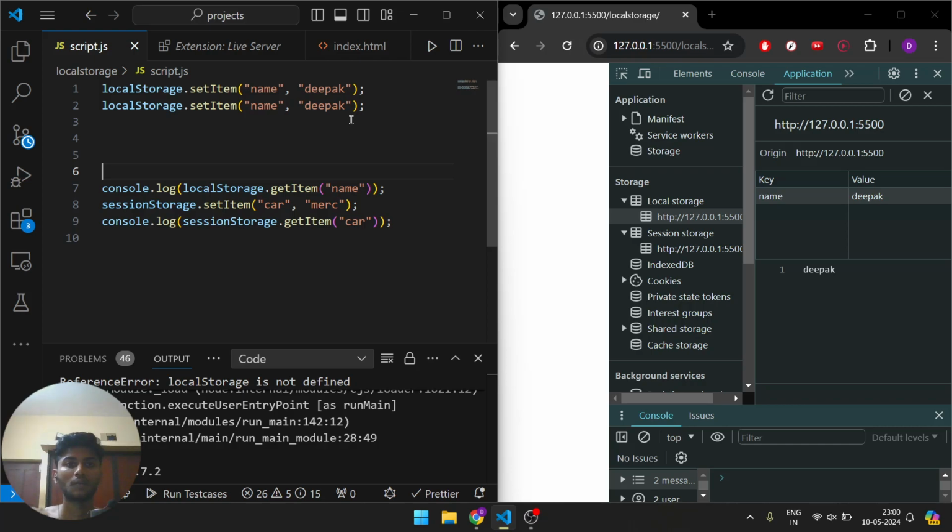So this time let me store another value. I'm using live server, so automatically the value gets changed over here. Okay, that's why it is getting overwritten. If we are using the same variable name, it'll get overwritten. Next thing is session storage. Session storage gets stored in the same way, and also you can console log this.